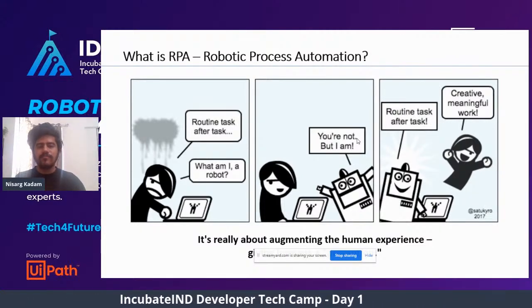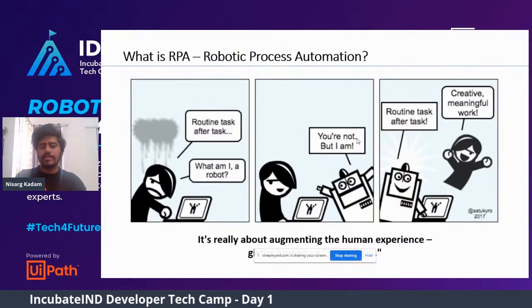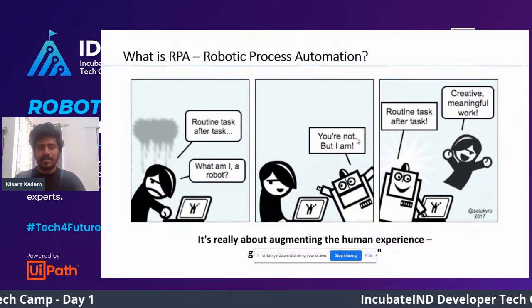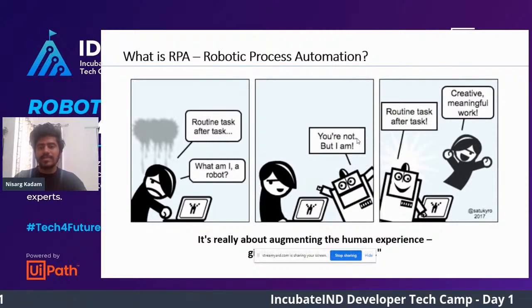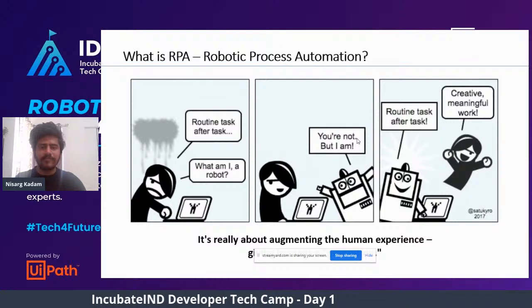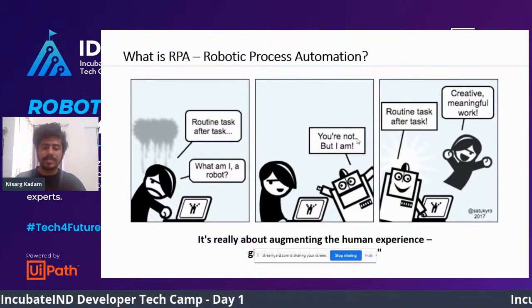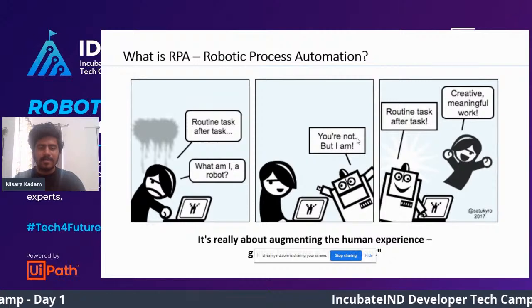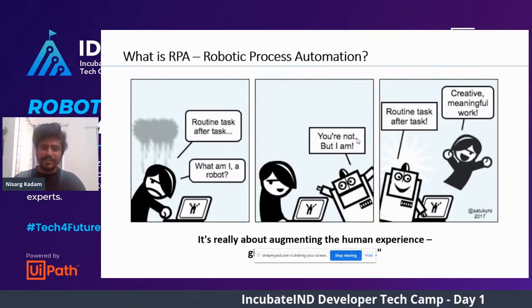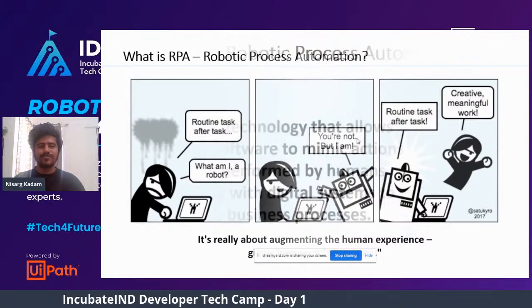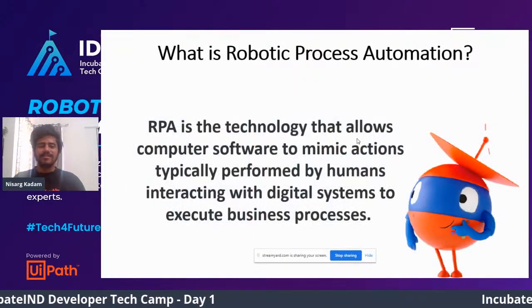So why creative, why meaningful work? Because now he's not doing the routine task daily. He is not doing the same task again and again, and he's not doing the boring job, but is free to think of something creative, do something innovative, and have some meaningful work rather than routine and tedious tasks. That's all RPA is about. However, if you want a definition in bookish language, because I know many people love that, this is the screen for them.